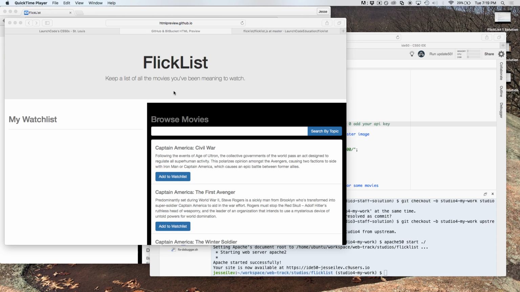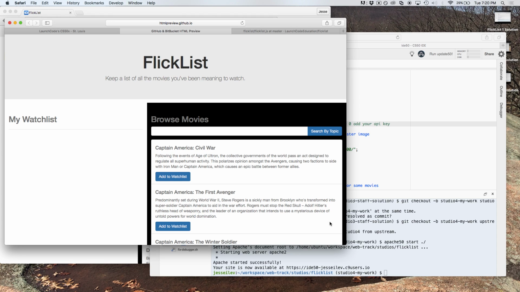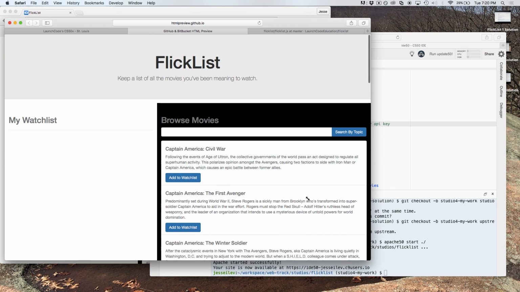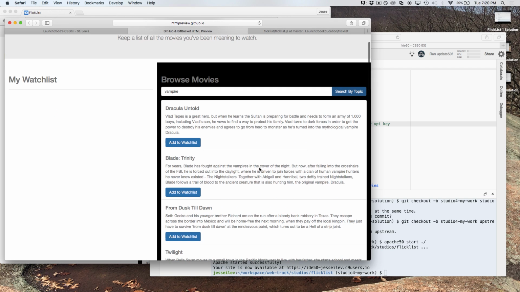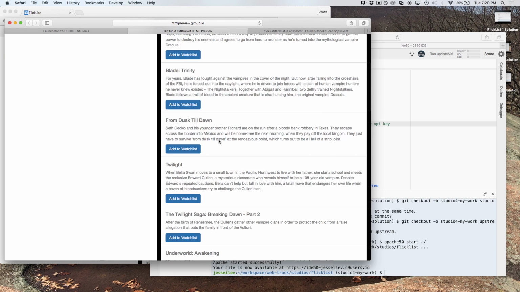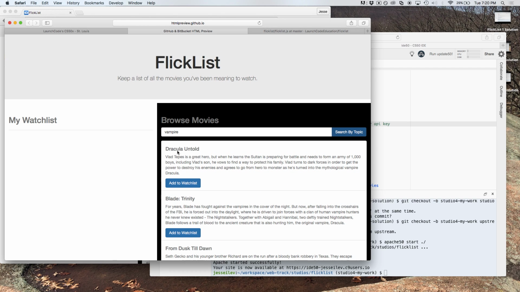Okay, so today we're doing Studio 4. Here's a demo of what we're going for. The only difference from last time is that we are able to search by topic rather than by title, which means if I type vampire here, we get vampire-related movies that don't necessarily have to have that word in the title.